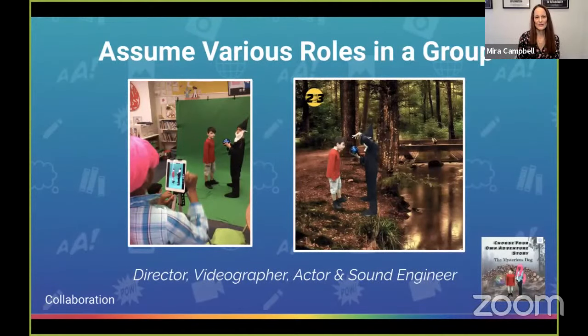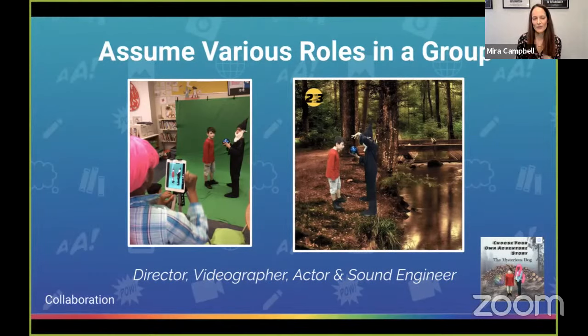We also have our students assume various roles in groups, and green screen projects are great for that. You'll see here we've got a student who is directing and giving advice to the actors. There's a student who's holding a microphone. And on the right is the final scene from the book. This was our Choose Your Own Adventure story. The benefit of this is that when they're working together, they've got to learn to take each other's ideas, and they have diverse perspectives, and they've got to work together. And so that's really important.